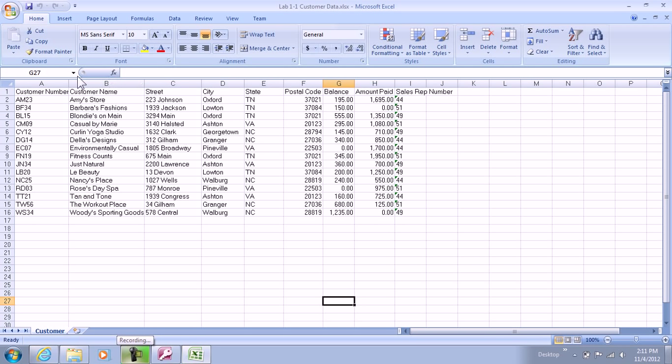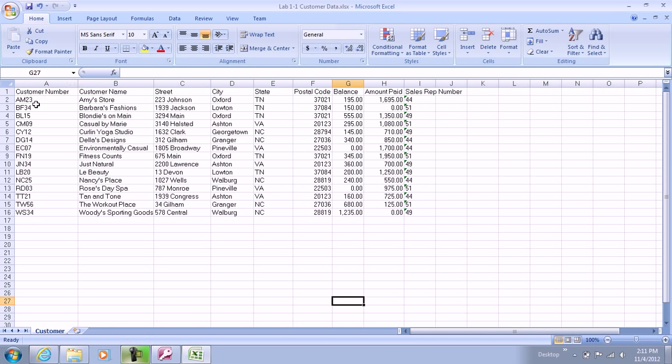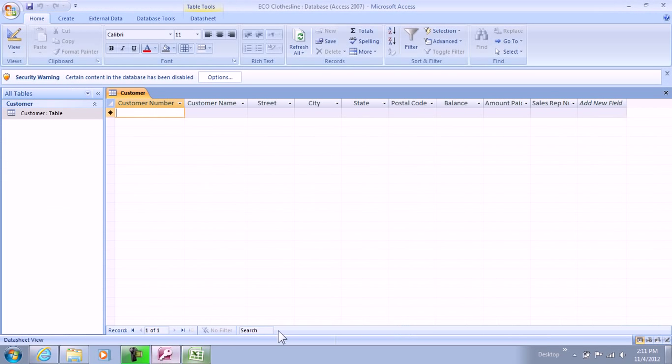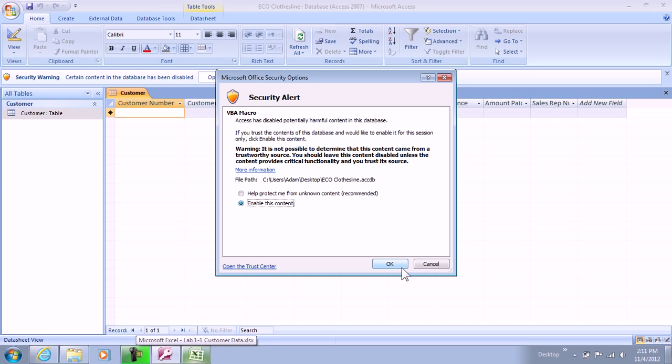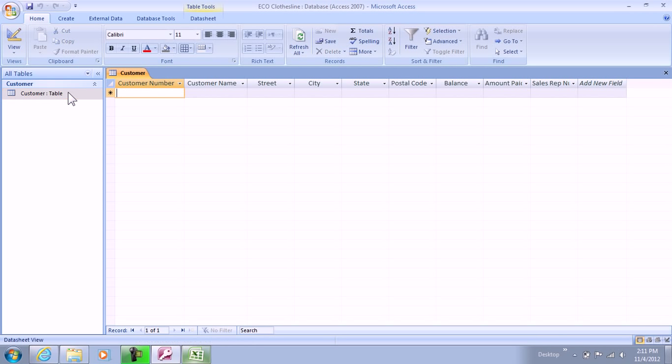We really want to pay attention to the top of these, the field names, which are the names of the columns. And we want to pay attention to what kind of data is in here, what the name of the data is, everything like that. So let's open up our Access and make sure everything matches up. Let's go ahead and enable this content and then open it back up again.